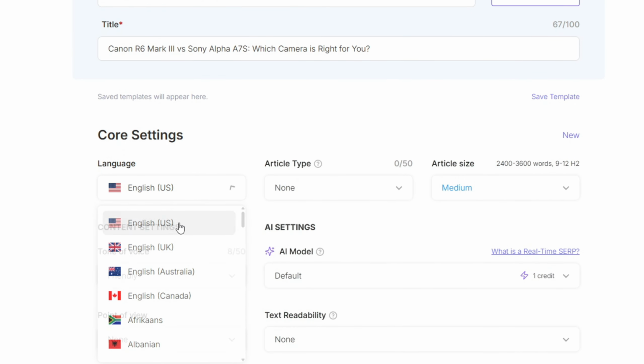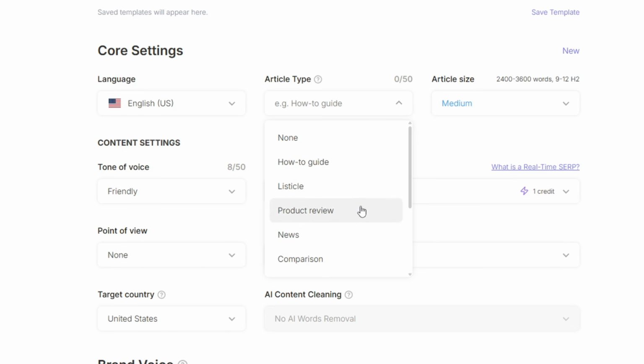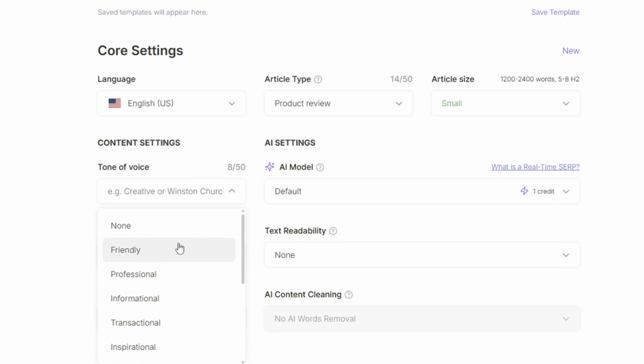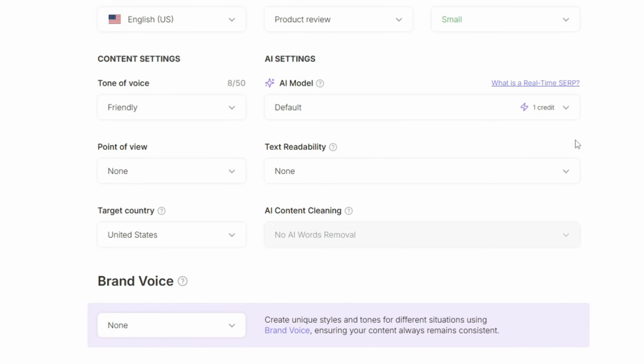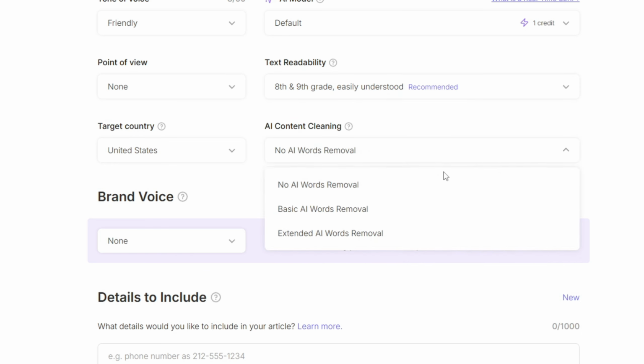Language, choose based on your country. Article type. For this Canon and Sony review, select product review. You can also choose tutorial or guide if needed. Article length, 1,200 to 2,400 characters recommended. Tone, friendly or professional, authoritative if preferred. AI writing model supports GPT Cloud. I chose the default AI model. Reading difficulty, grade 8 to 9 for easy reading.